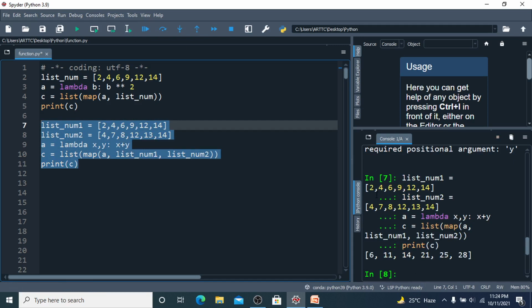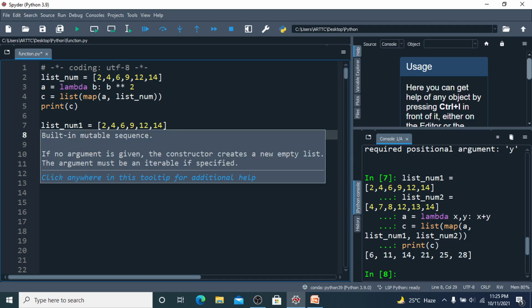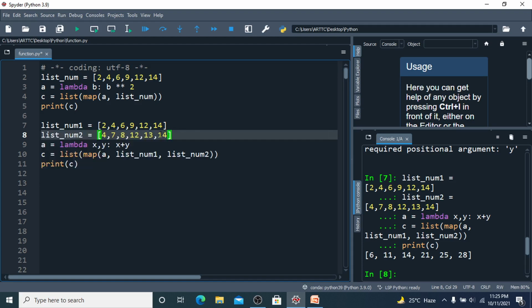you can see here 2 plus 4 is 6, 4 plus 7 is 11, 6 plus 8 is 14. So here we can see that the number of elements in both the iterators are the same. So what if I remove one element from this second iterator, the second list? Now the length of list_num1 is not equal to list_num2. So what will happen?